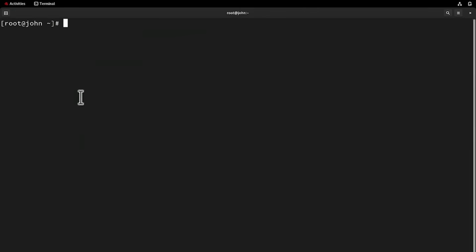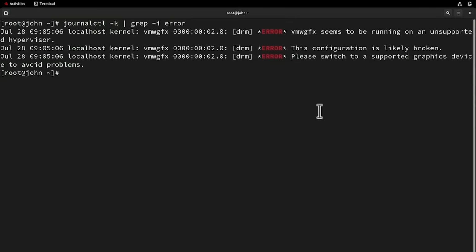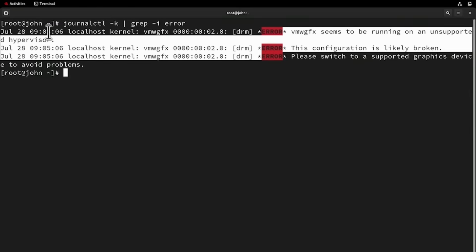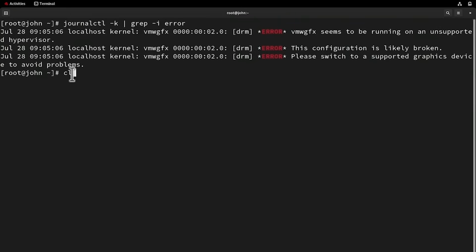Let's now check for kernel-related errors, such as disk or hardware issues. Type journalctl -k, insert the pipe operator, then type grep -i error. Here, in this command, -k filters messages from the kernel. The pipe passes that output to the next command. grep -i error searches for lines containing the word error, ignoring case. Press Enter. In the output, you'll see all kernel messages that include errors, such as disk-related issues or hardware faults. Clear the terminal for a fresh view.